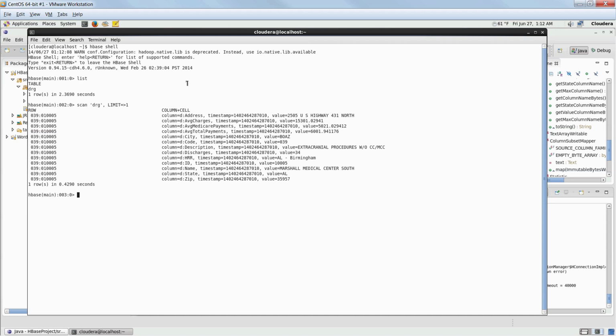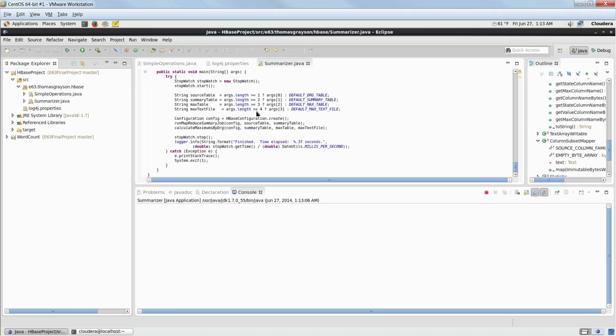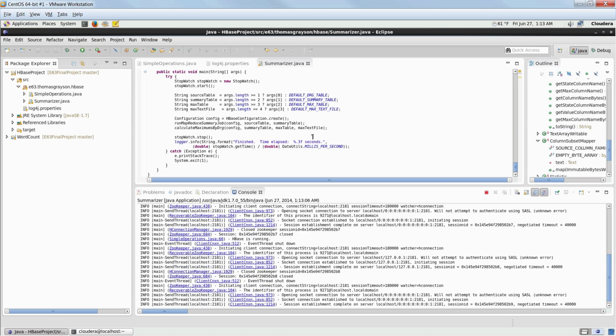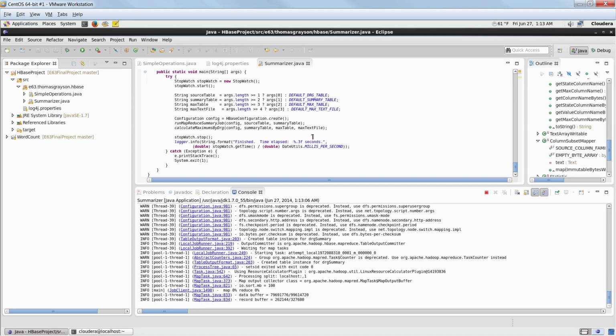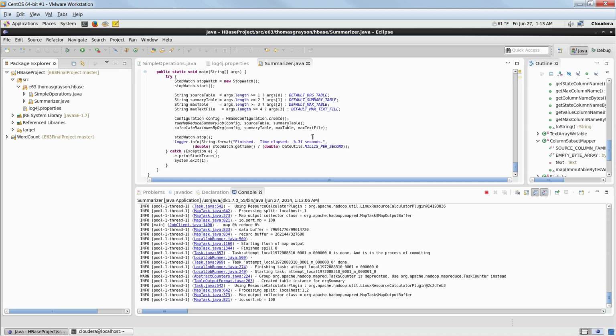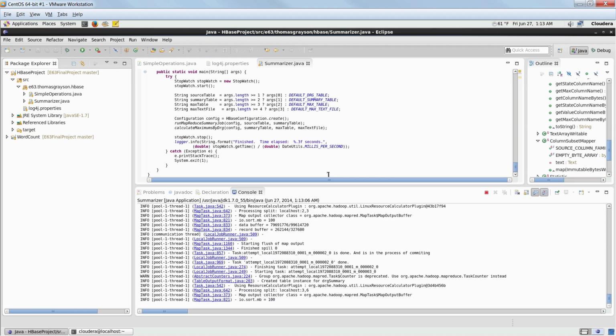You can see the row key on the left, and then the address, average charges, and so on. Now we can come back to Eclipse, and we can run the summarizer job. This first has the map reduce phase, which is running now. When the map reduce phase completes, it creates the DRG summary table, or rather the DRG max table, and then writes the CSV file.